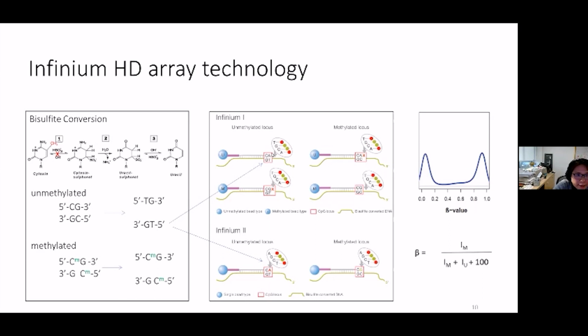match with the unmethylated probe, have a 3' end extension for the Infinium 1 probe. And for the Infinium 2 probe, the single base pair extension will add an A at that position. So for methylated C, it will match with the methylated locus in the Infinium 1 probe, have a one base pair extension after that, and add a G for the Infinium 2 probe.